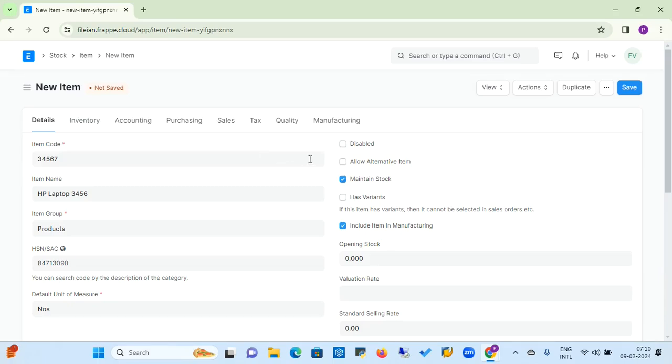or any other code in the ERPNext system. Also, maintain stock is a flag by which the stock of this item is maintained. If you uncheck this, then stock is not maintained, or you will not get a clear picture of your stock. Also, if you want to include this item in manufacturing, if your company manufactures laptops, then you need to check this flag, include item in manufacturing.